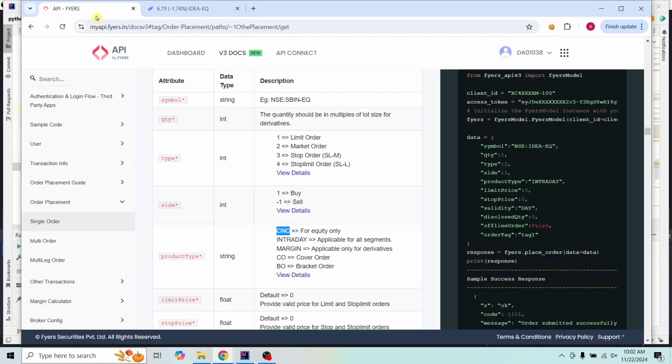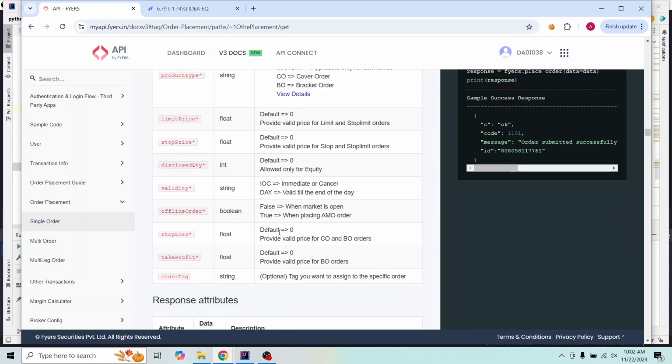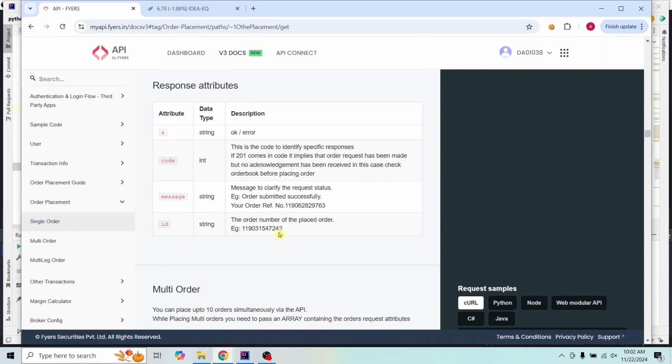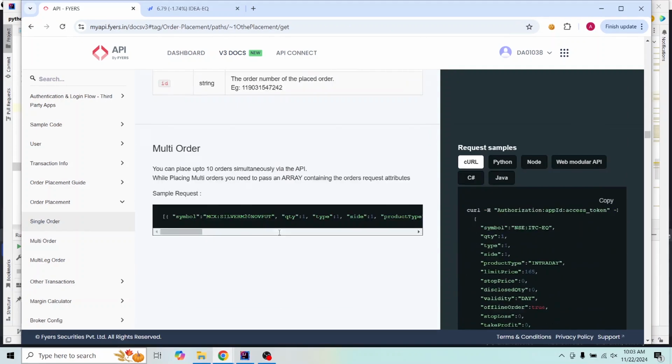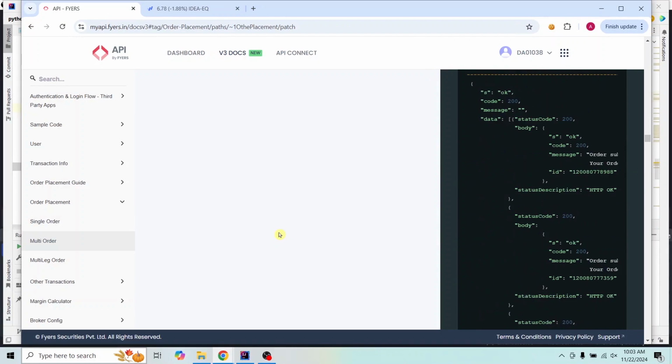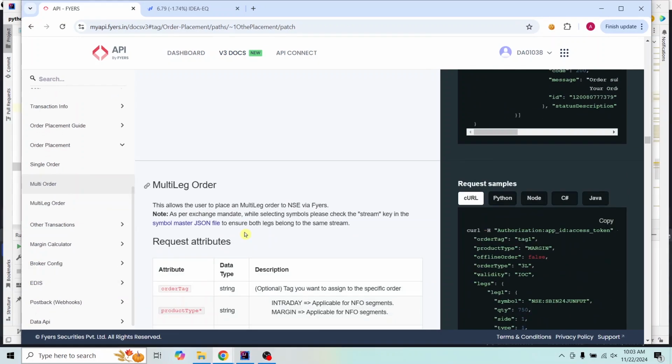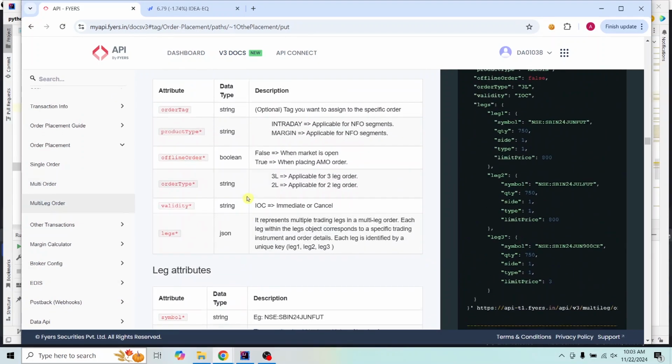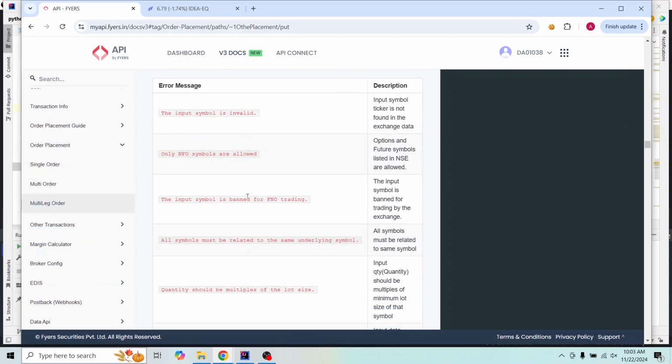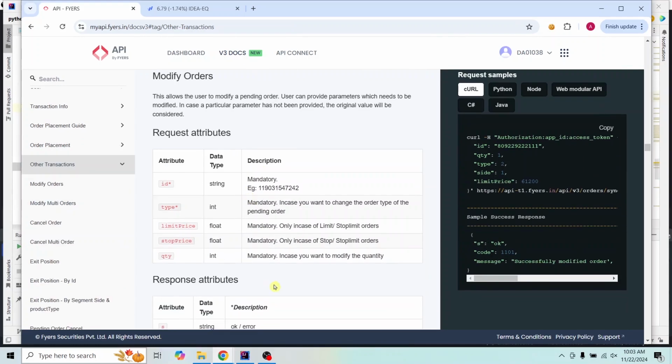Let's check out the documentation also, because you will not be able to modify everything. That's very important. So I'll quickly show you what I mean. When you go for order modification, you will only be able to modify certain things. That means we will be able to modify the type. Let's say we want to convert from a limit order to a market order.